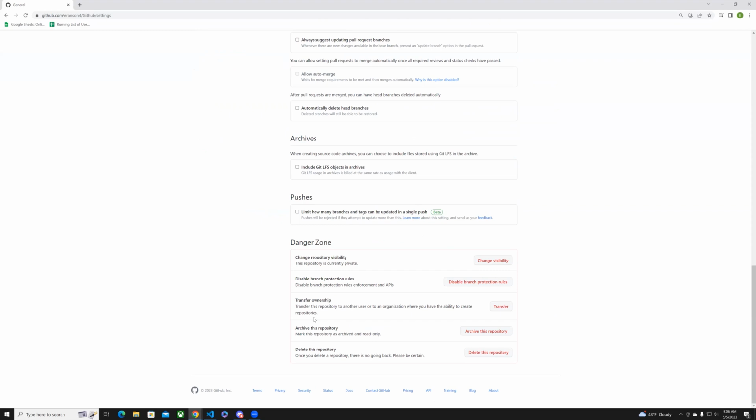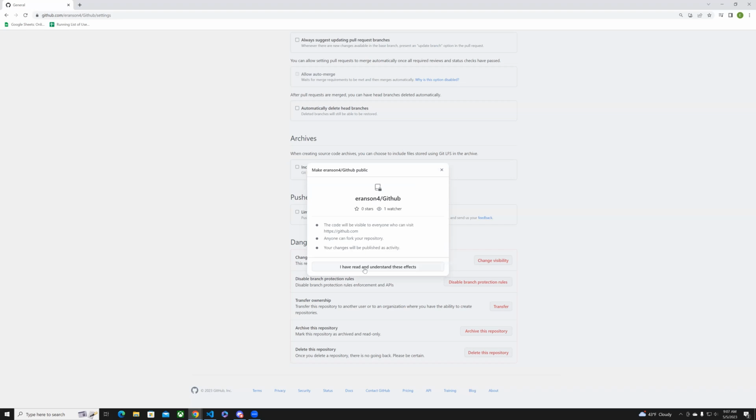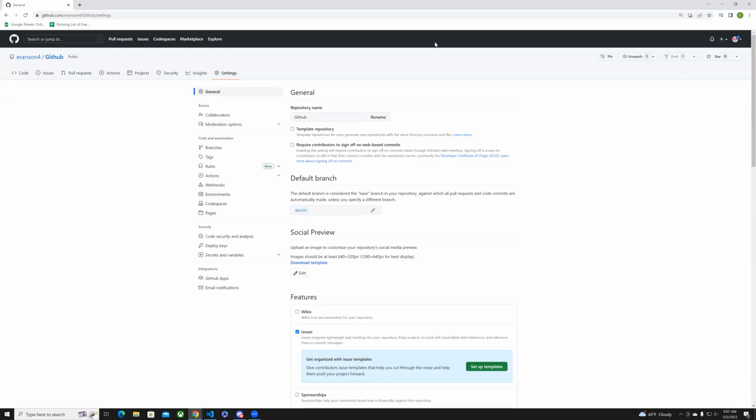Change visibility, danger zone, change visibility. Make change to public. Yep, click it. Make it public, click it. Don't click X. All right, and now it's public.